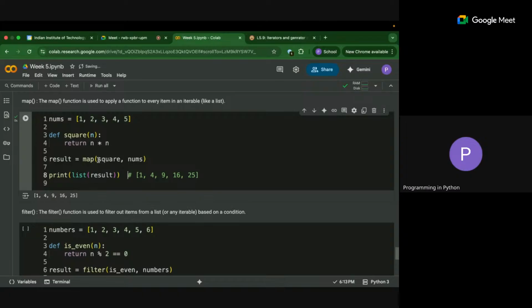What we did? We applied the square function over nums. Basically, map is iterating over nums. What map is doing is taking the square function and applying it over each element of the particular list, one by one.